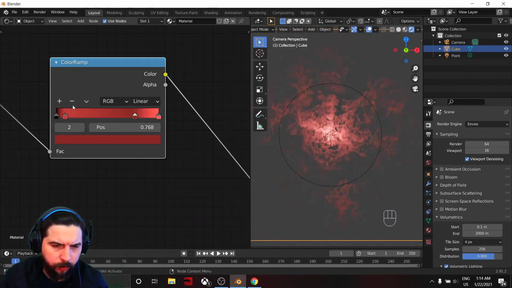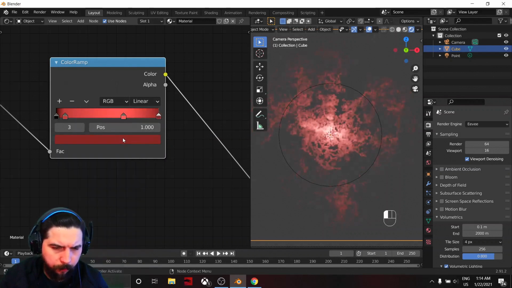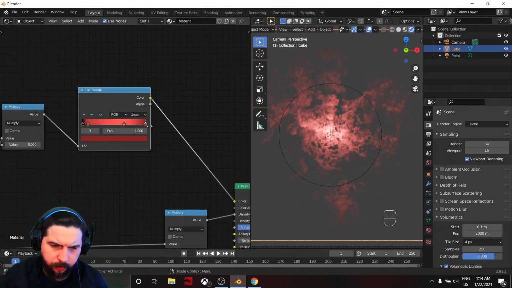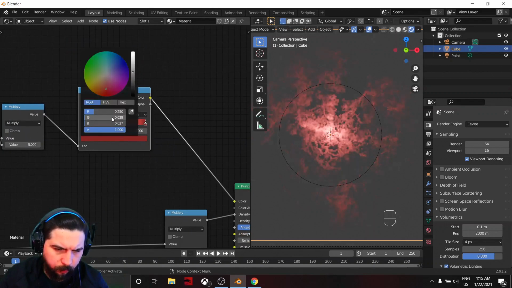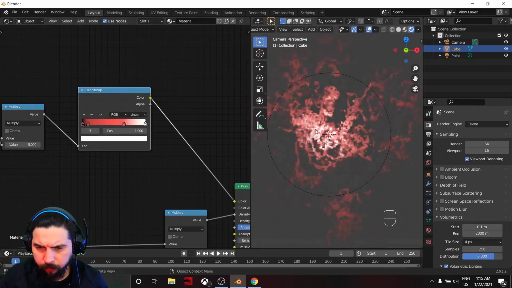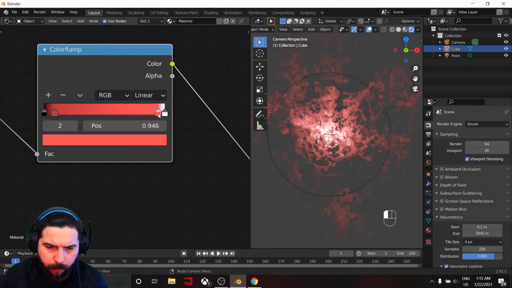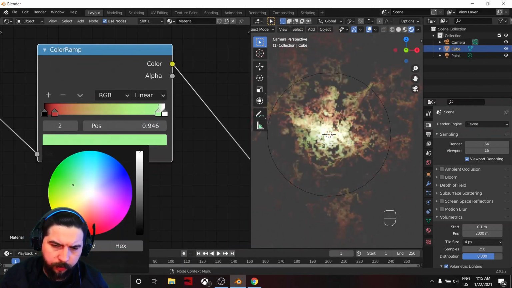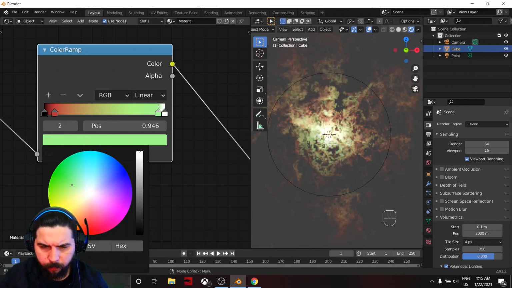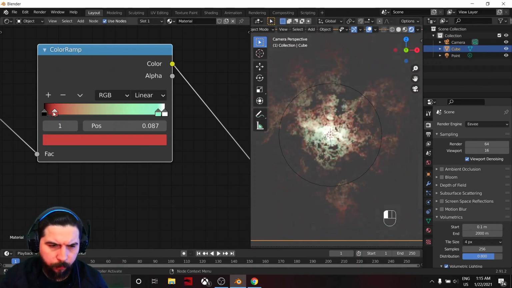And I'm going to add a white one here. Again, this is all experimenting, see what works best. I'll leave this at 1 so that we can have the core of the nebula bright. And then we can change this to green, perhaps between green and blue. Something like that. There you go.